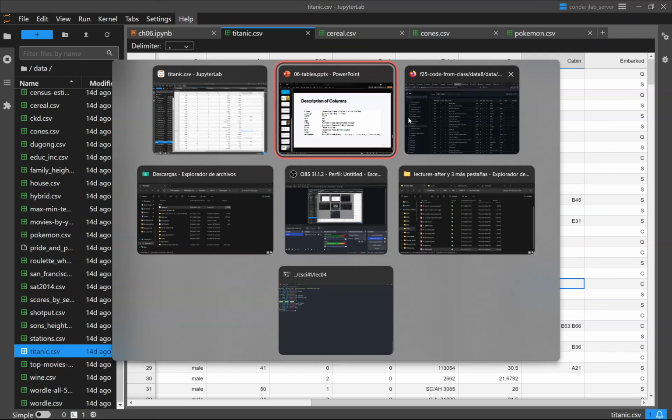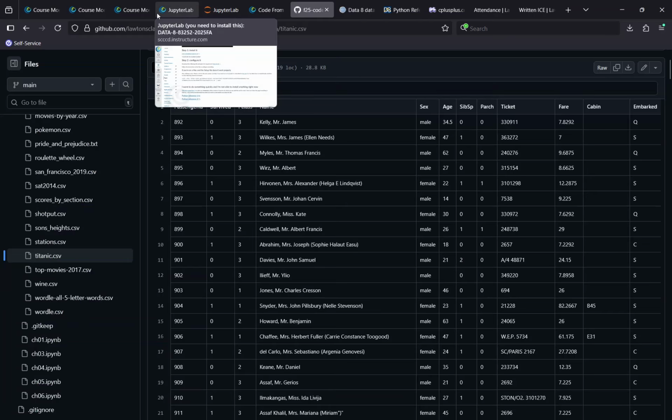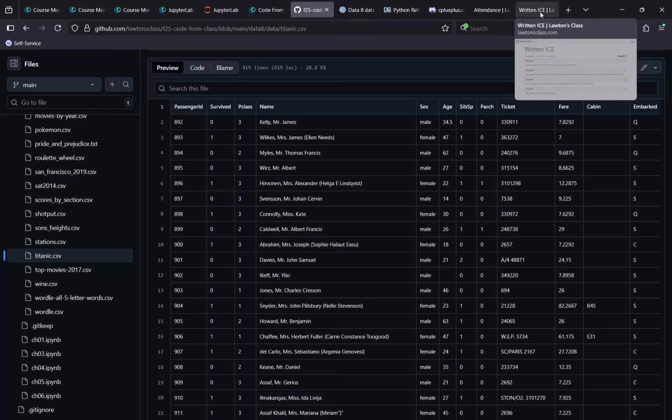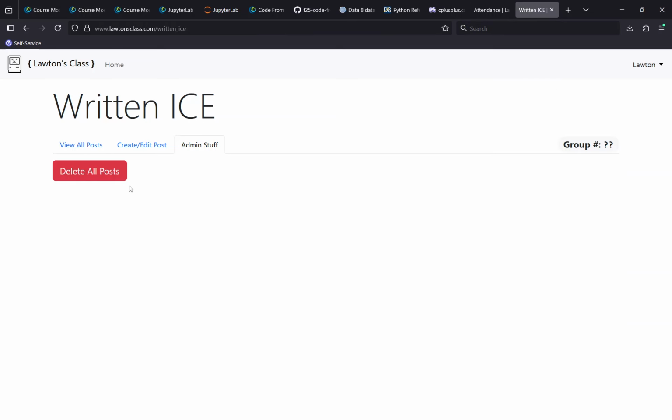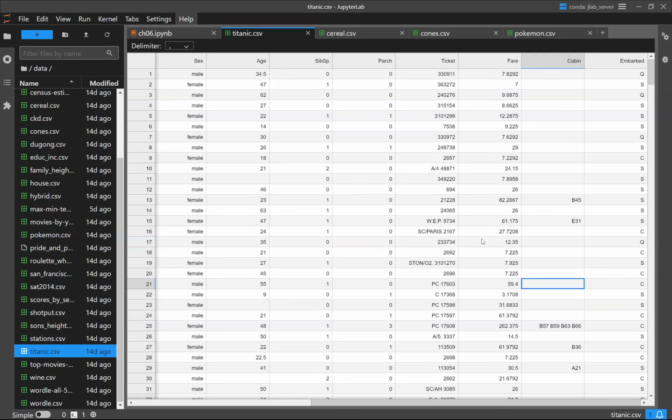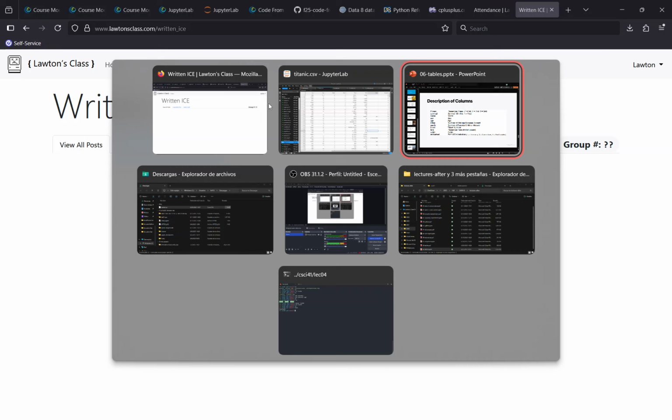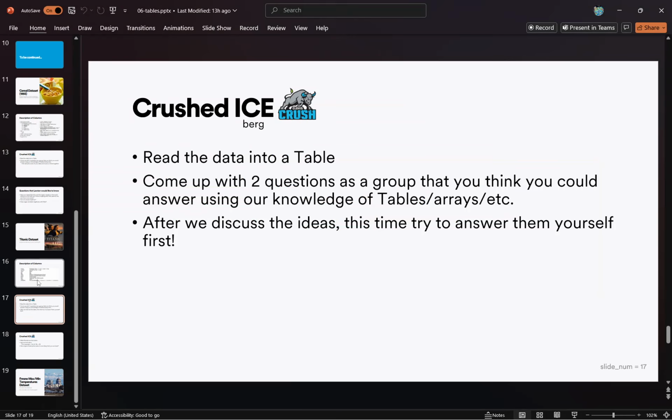If you are on the Written Ice page, please refresh it so that I can delete stuff, because I'm going to get rid of our old posts. So refresh the page so it's back to normal and you see blankness again. But with this, I'd like you to try the same thing, all right? So I'll go back to this slide after I explain what I want.